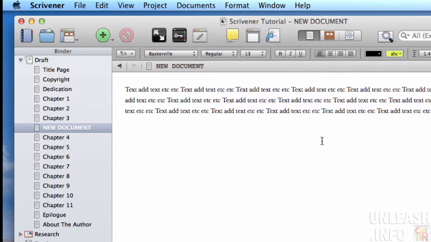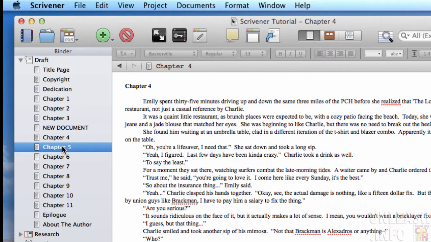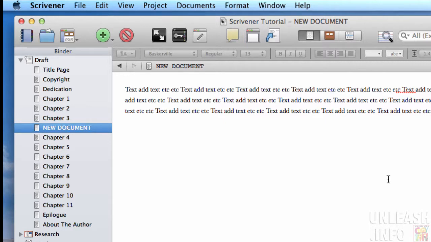Now, that's all good and well, but what about the documents that already exist in my project? Okay, I'm going to show you now how to save a preset so you can apply a preset to those existing documents.